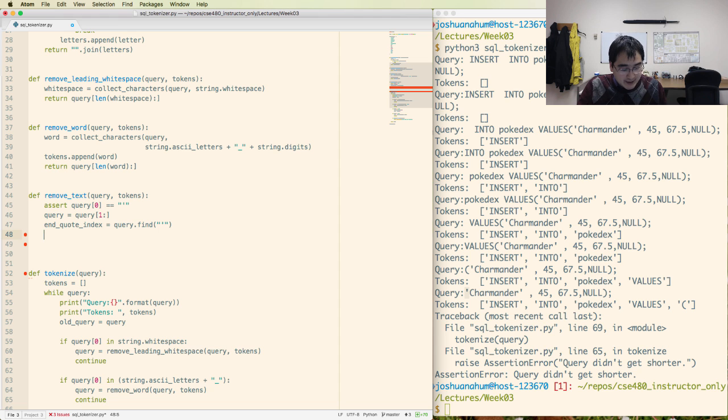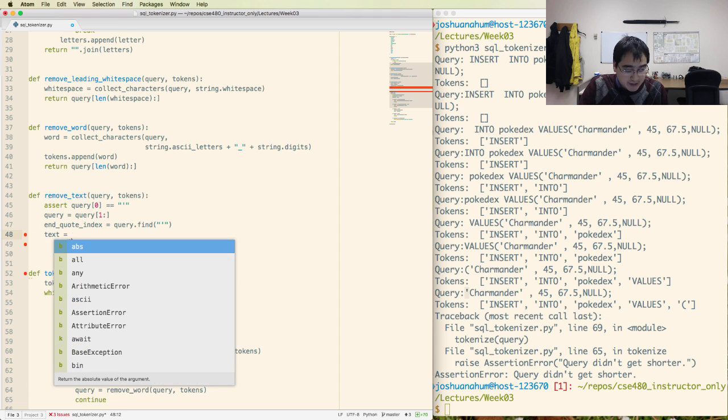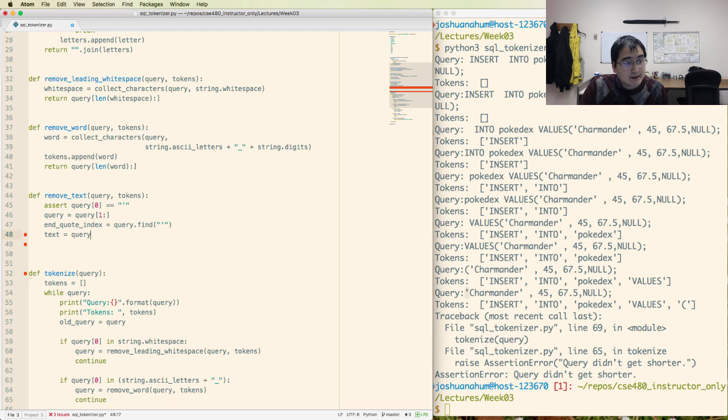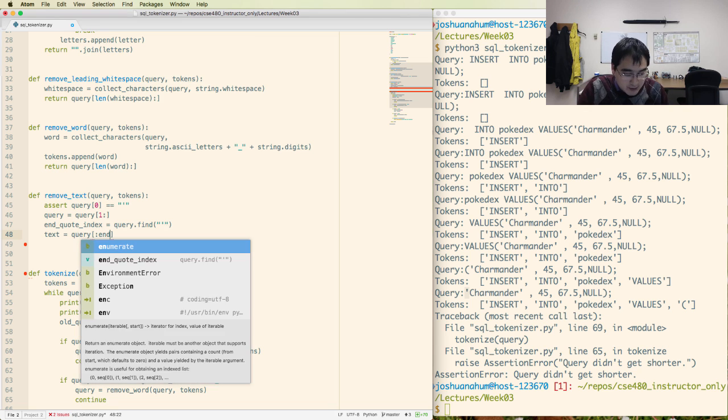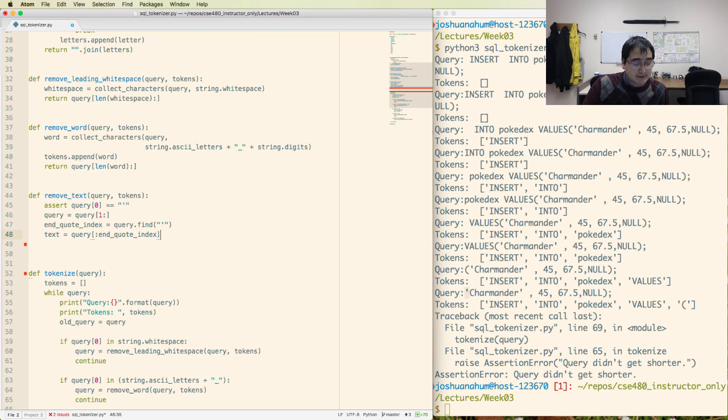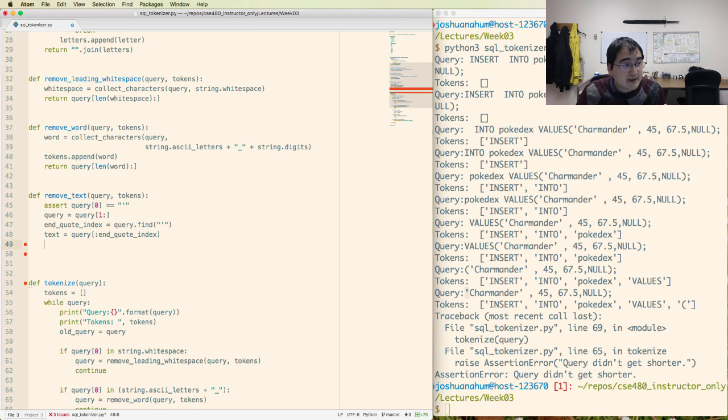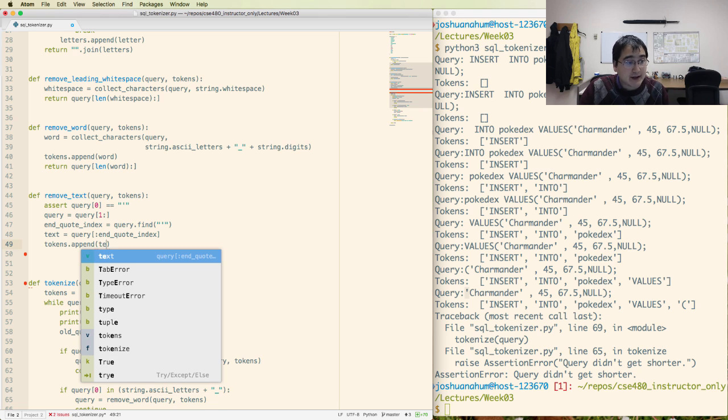Well, you can say text is equal to query, and I'm going to use string slicing again. I want to start from the beginning of the query because I already removed the starting quote, and I want to go till you get to the end quote index. This text is actually what I need to add to my token. So I can say tokens.append(text).